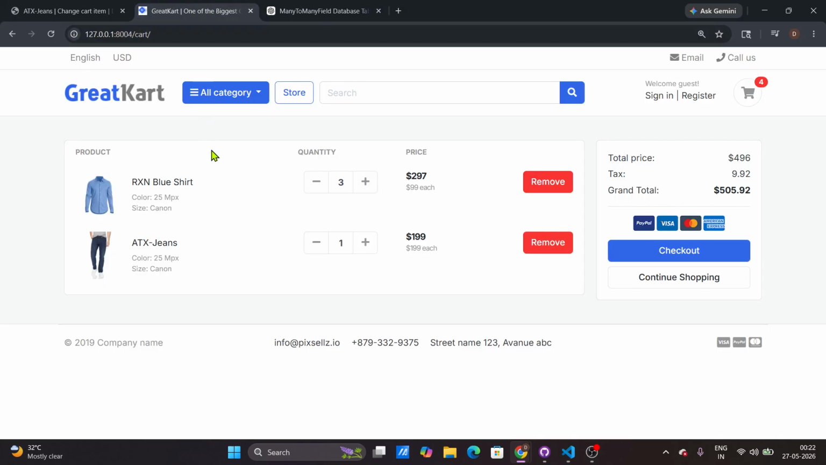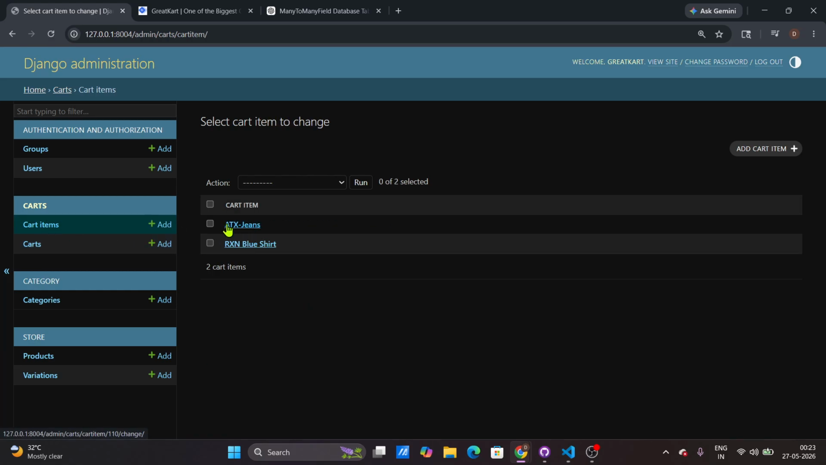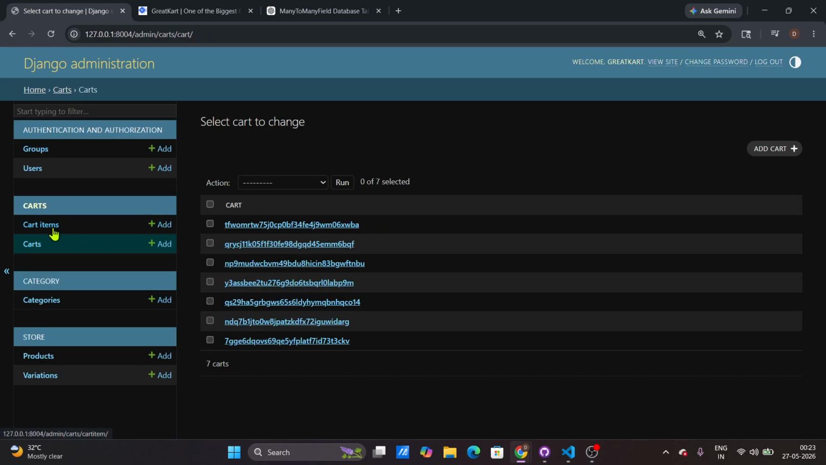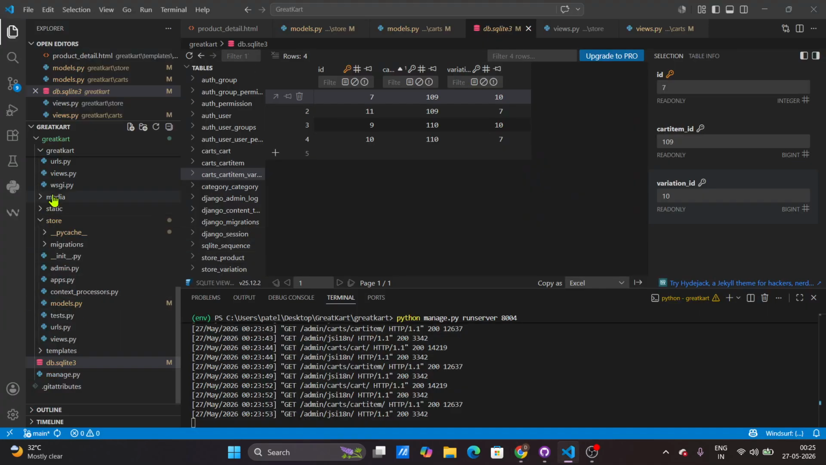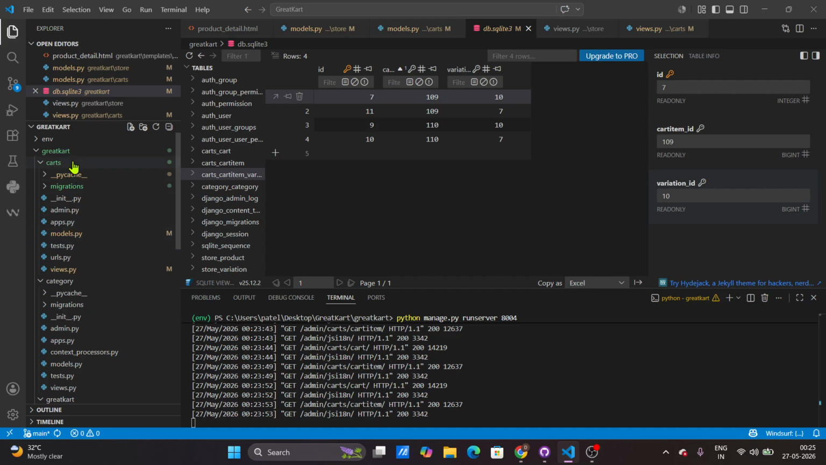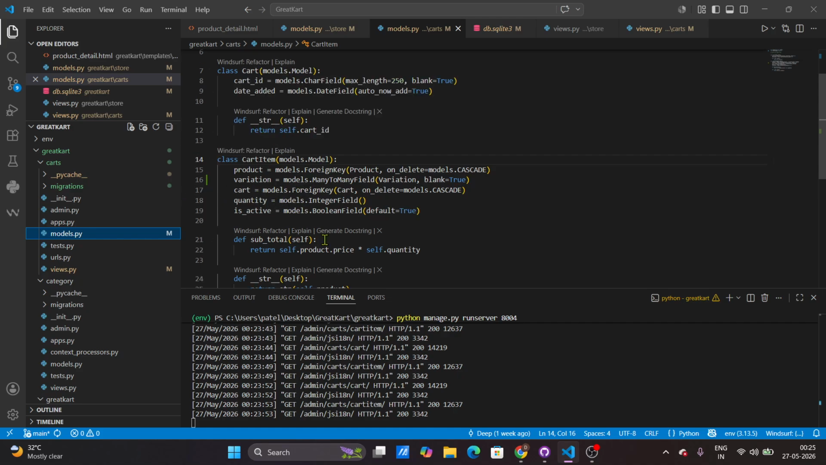Let's go back to our website. So let's go to the admin panel, and you can see guys this cart is displaying like this. And also we want to fix this, so let's fix both, so that we can see all the fields here. Okay, so let's go to our cart's admin and models.